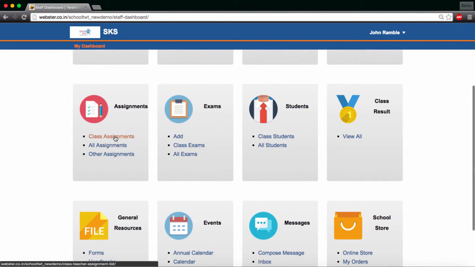In assignments, the assignments that he has issued to his class, he can see here. These are all other assignments, which means that any assignment issued by the school to any class, any level, he can view it here. And these are the other assignments which have been issued by other subject teachers to his class. So he can keep a track of what is being issued, what tasks are being given out to the class for which he is responsible.